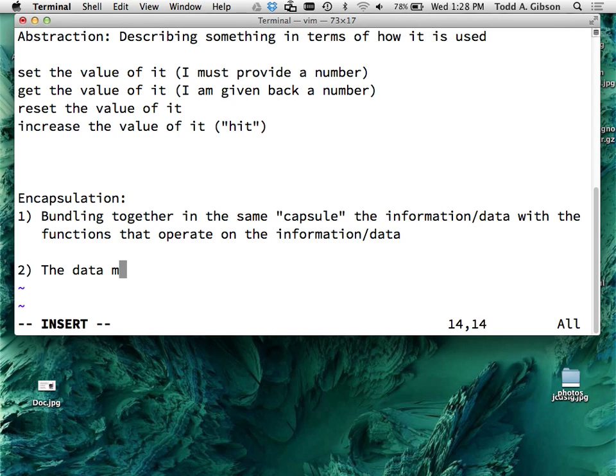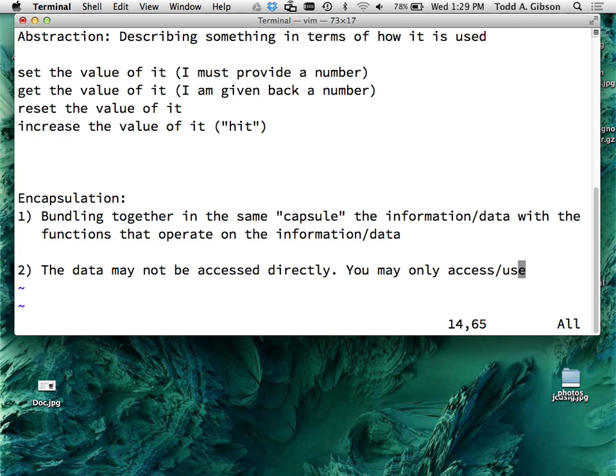The second is the data may not be accessed directly. You may only access, now use the word access. I've been using the word use, so let me say access/use. You may only access/use the capsule through its behaviors, functions.